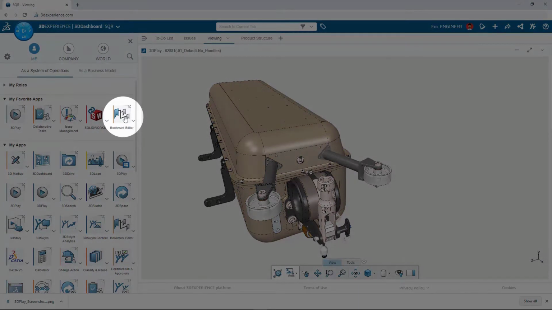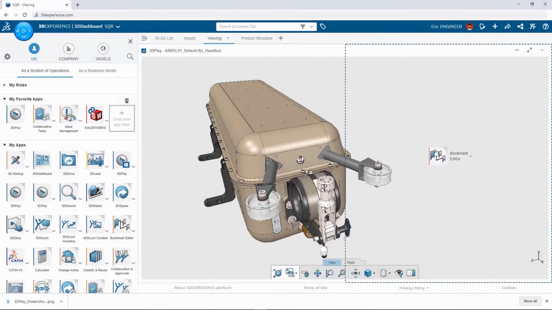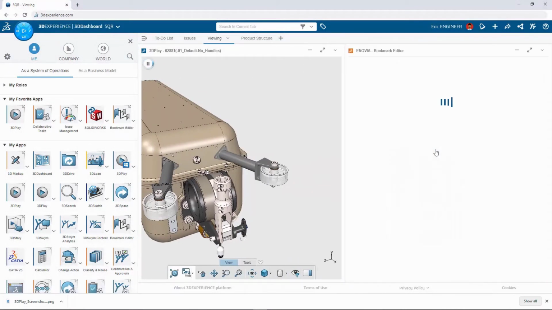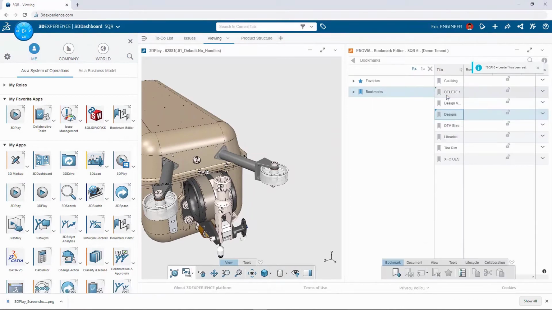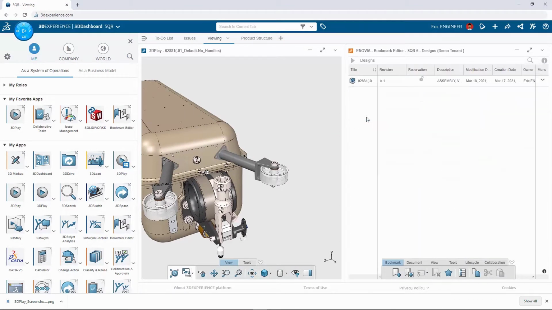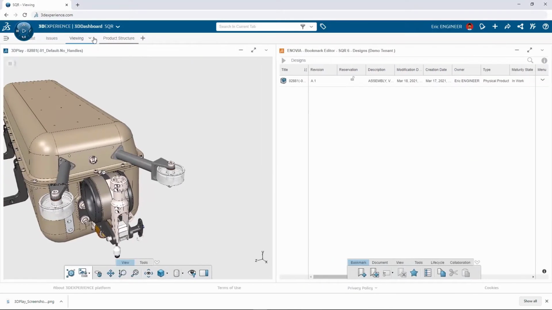Next, I want to get into the bookmark editor, which provides a folder-like experience, not unlike Windows Explorer. Now these folders just point to the files instead of containing them, but it's a very familiar and convenient interface to get into. I actually use the bookmarks editor heavily for bill of materials work too. You can customize the columns, show thumbnails, templatize project folder structures, and what's nice is it cross-highlights with 3D Play.